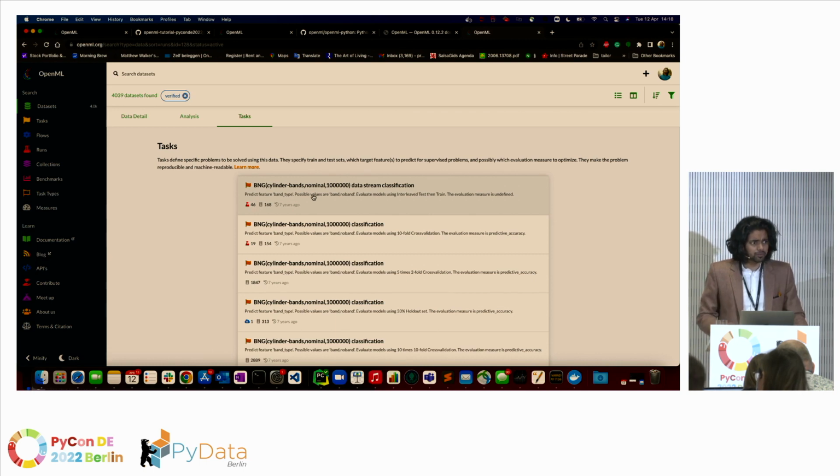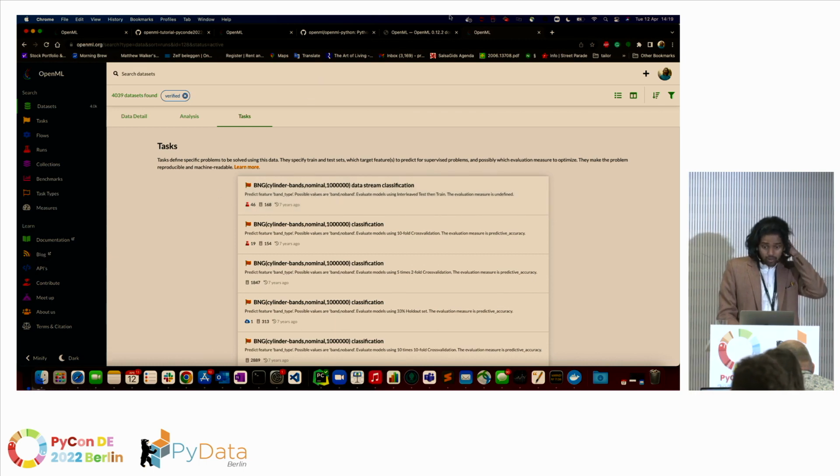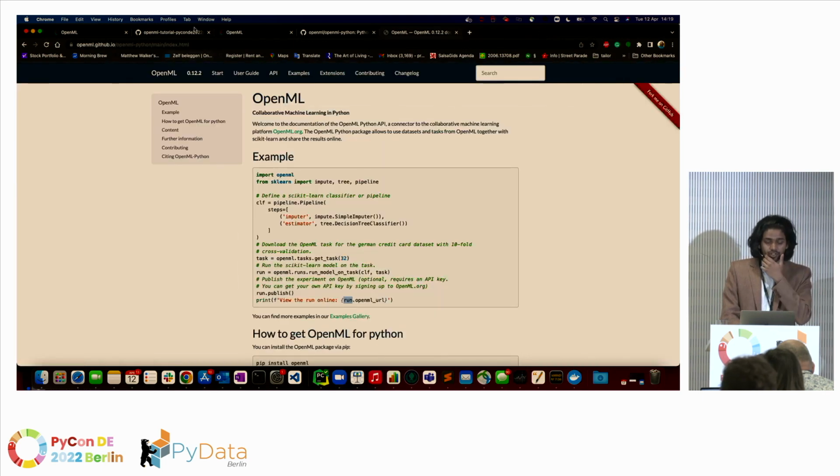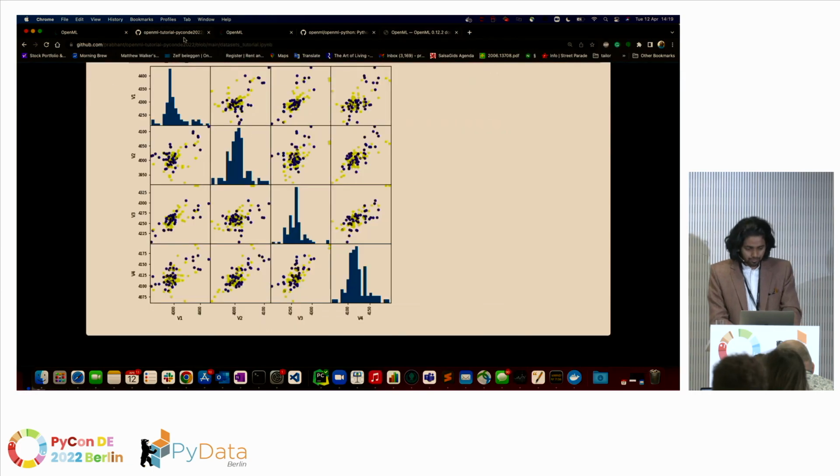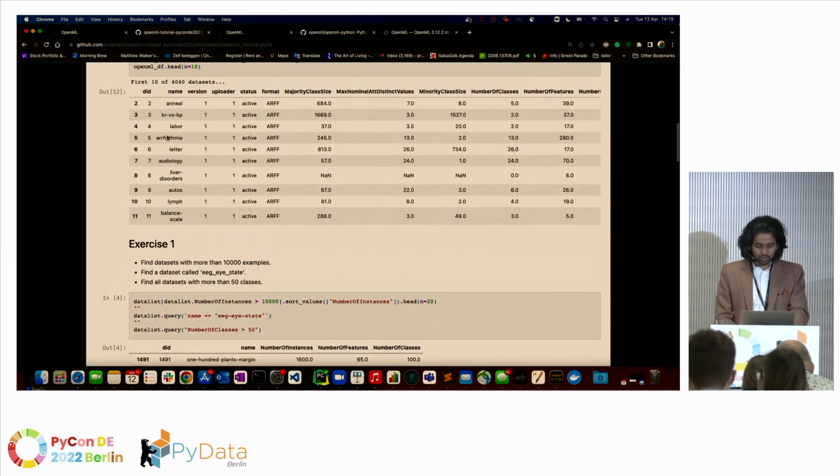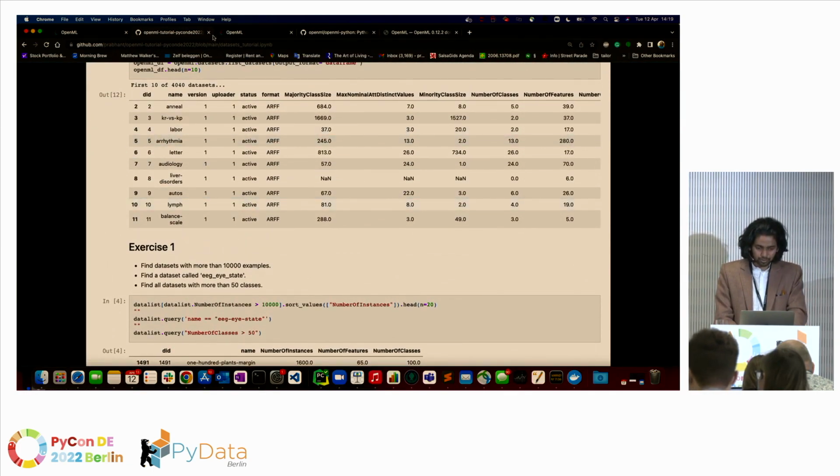How much time do I have left? 15 minutes and then plus 5 minutes. Okay. I won't elaborate more on task. Did anybody understand what the concept of task is here? I thought this tutorial would be too fast, but it's apparently too slow.